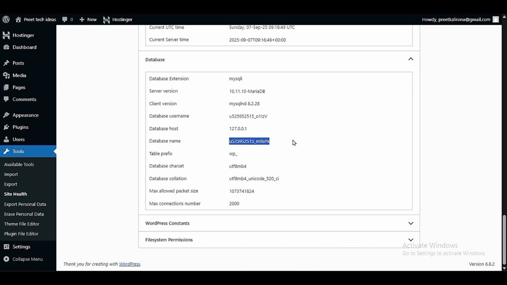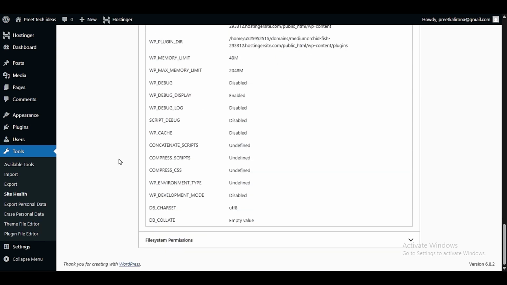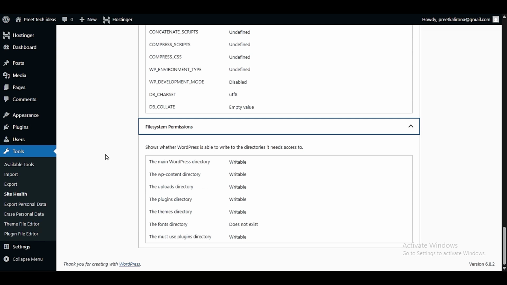Sometimes you're not able to identify your database in the backend. You can always check in the info, site health info. You can check all the information about your website here, what things are enabled, disabled, file permission writable. I always recommend for security that you do not make it writable. Some of the content or directories you have to hide in the backend to keep your files secure. I will show you later on how to do it.